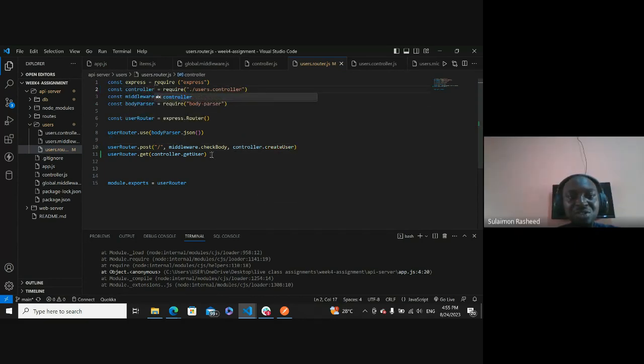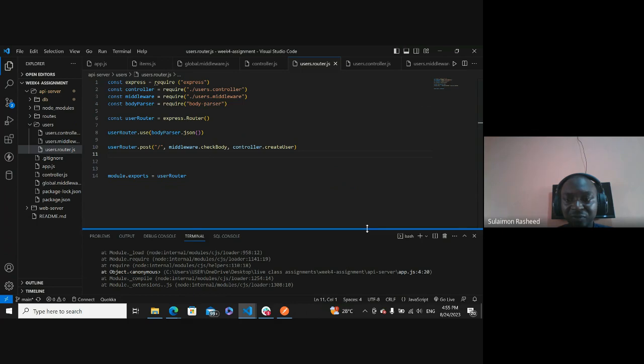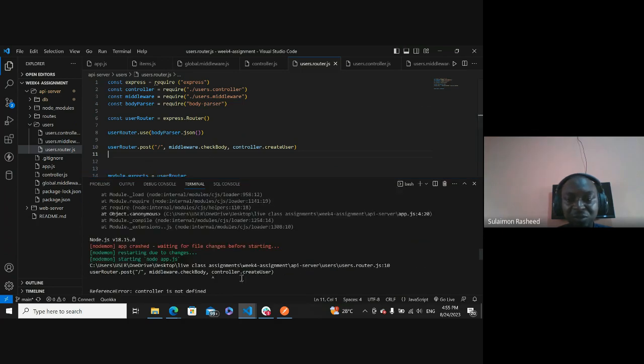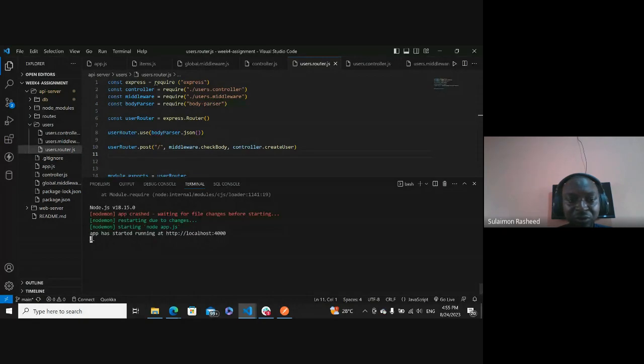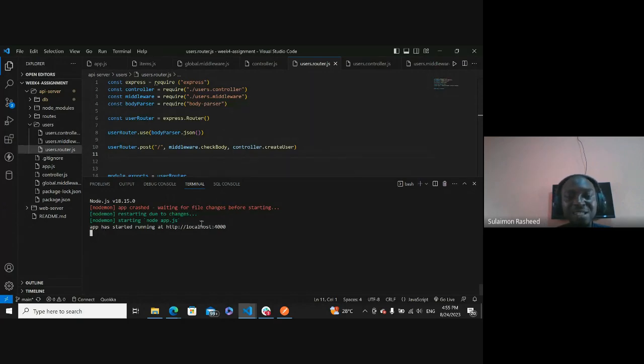That is where the issue is coming from. Okay, controller, that is out. Okay, so let's run it again. You just press this thing. Okay, it has started running. You can see automatically it has started running.